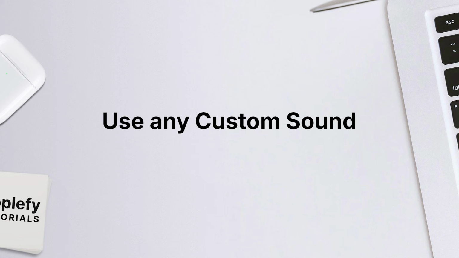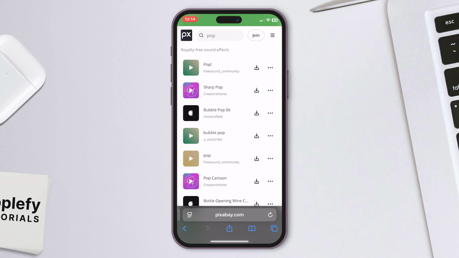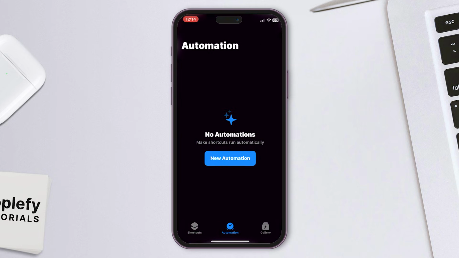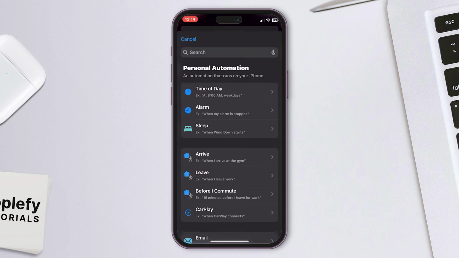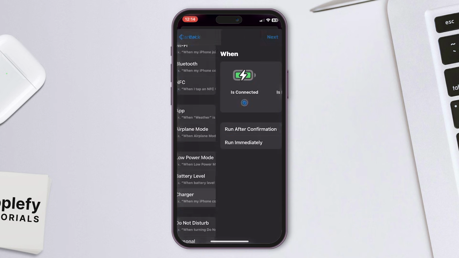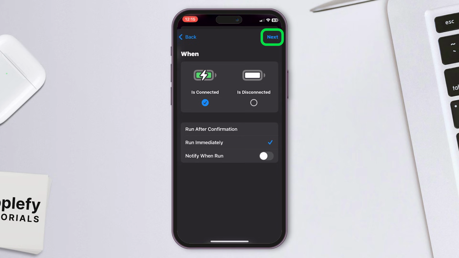Method 2 lets you use any custom sound. First, download the notification sound or audio clip you want to use. Go back into the automation page of the Shortcuts app and tap New Automation. Scroll down and select Charger. Then choose Run Immediately and tap Next.